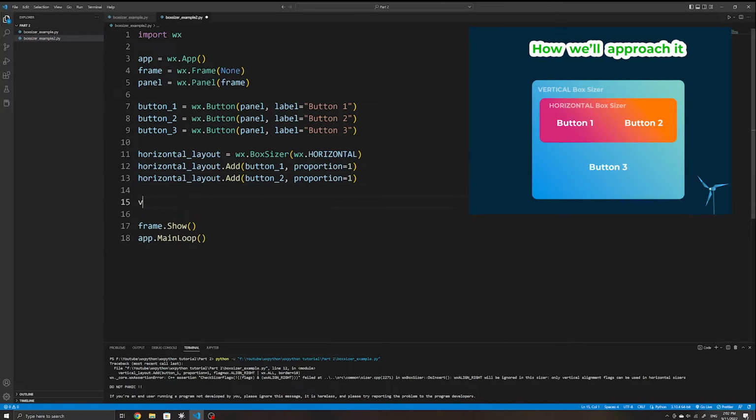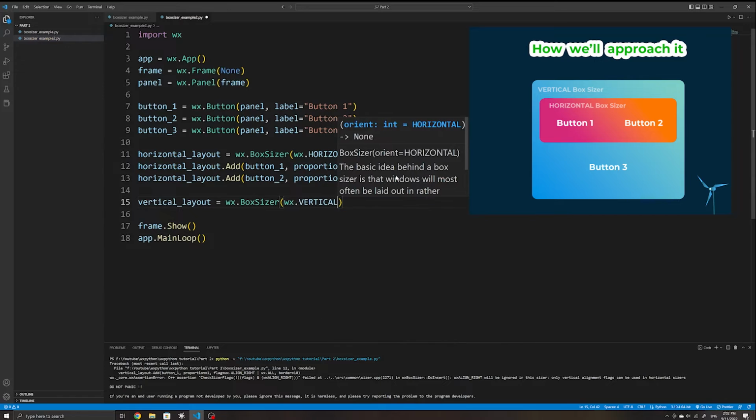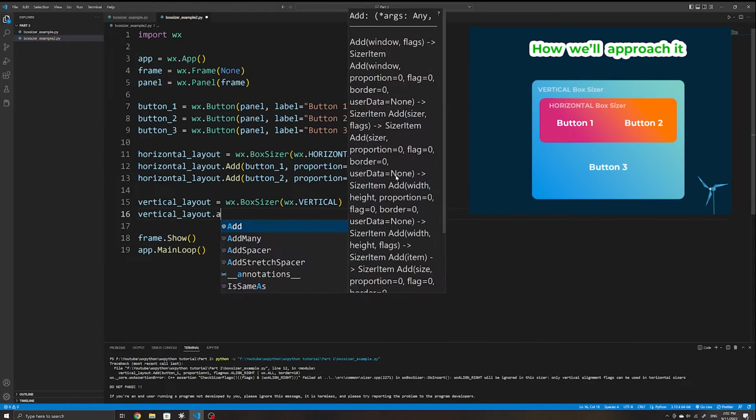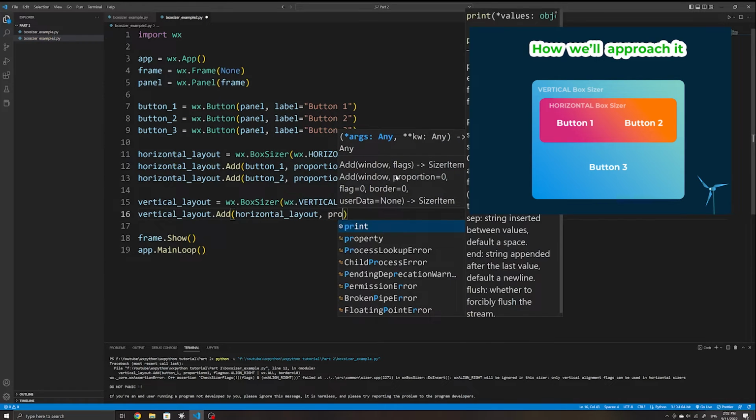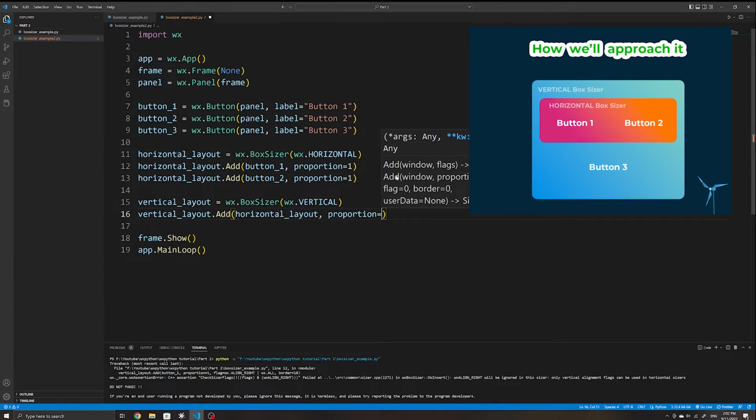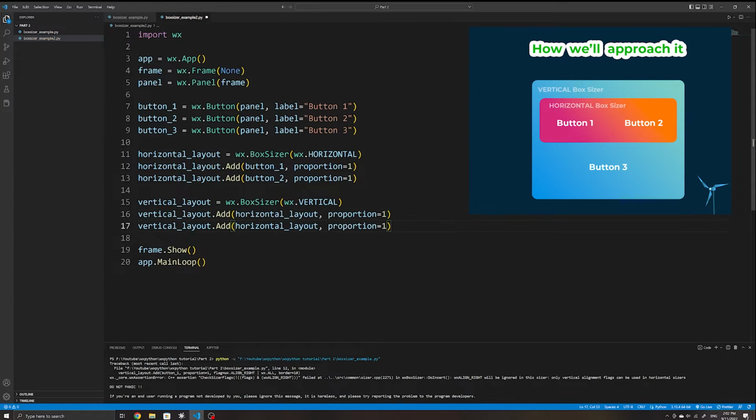We then want to include both the horizontal layout and the 3rd button within a vertical layout. And to do that, I'll first start by creating the vertical box sizer. And to add that horizontal layout to our vertical layout, we can just treat it like any other widget by adding it just using the add method. We can then add our 3rd button below. Finally, I will also add the vertical layout as the overall parent layout of the entire panel.